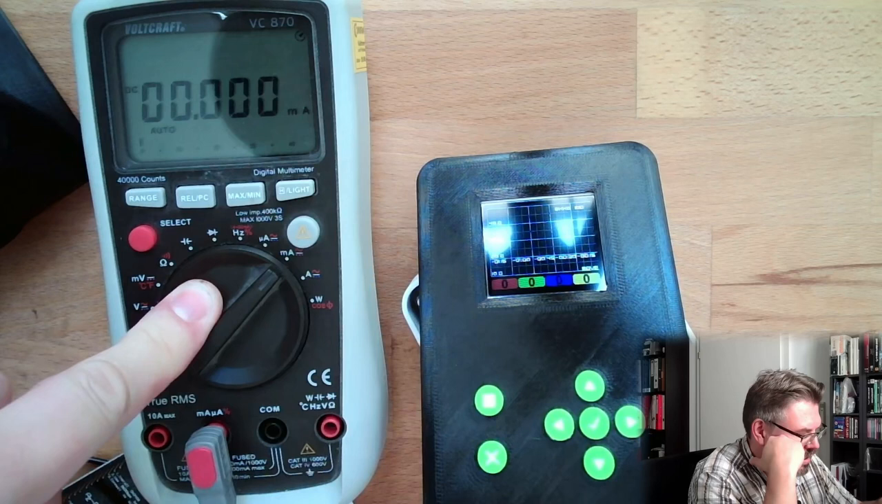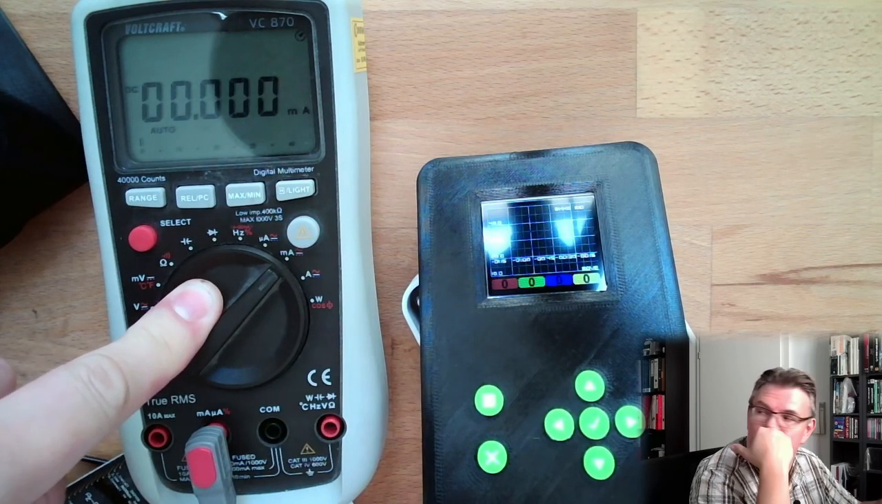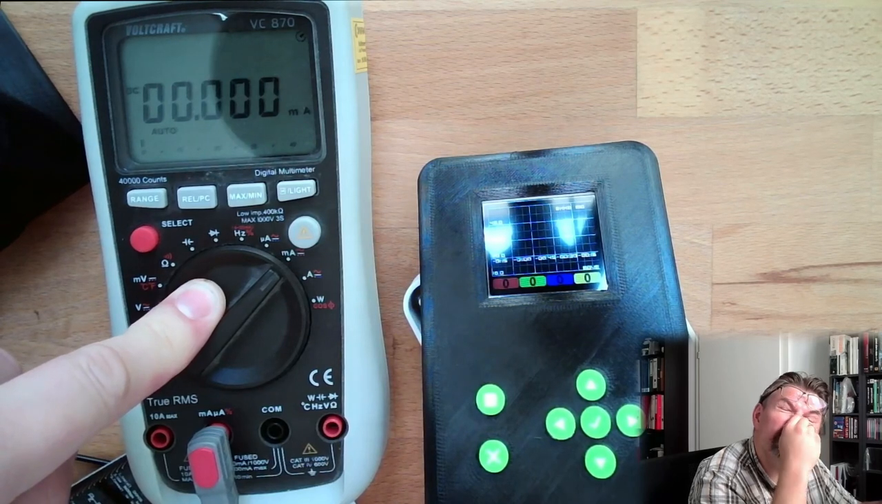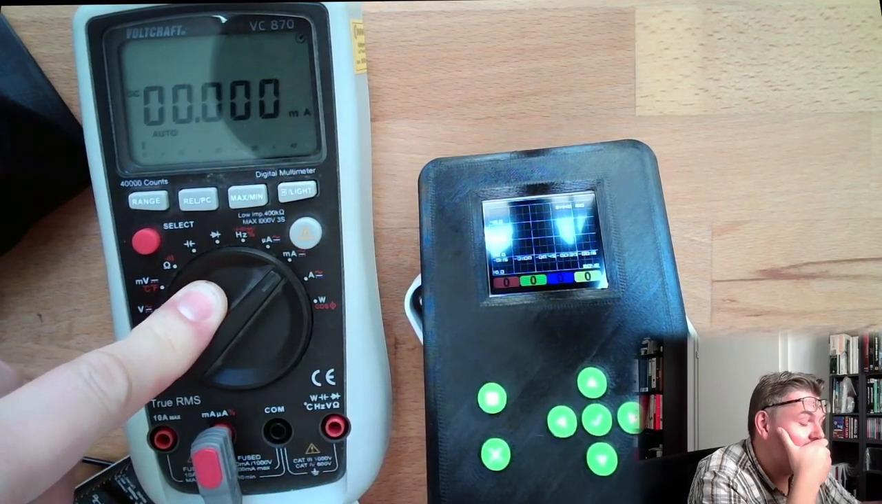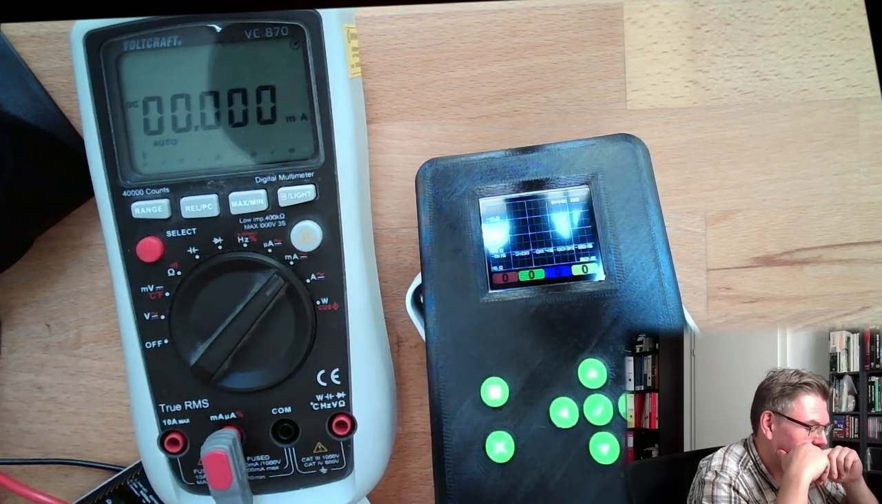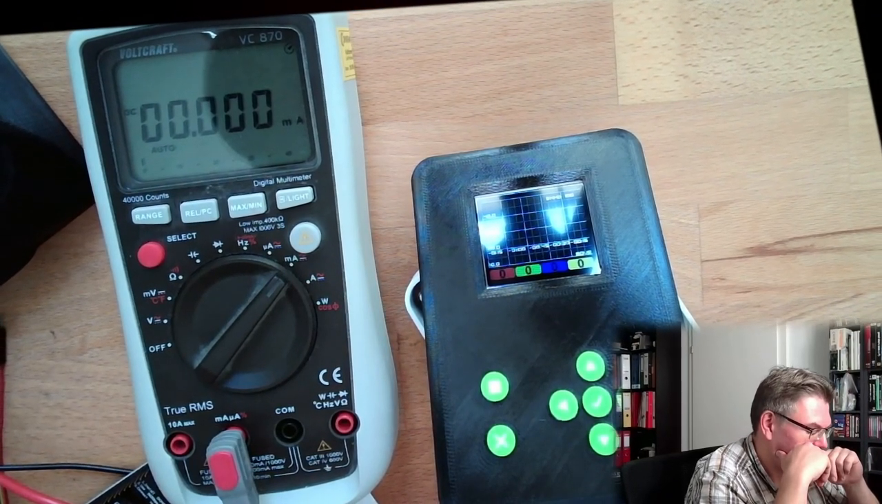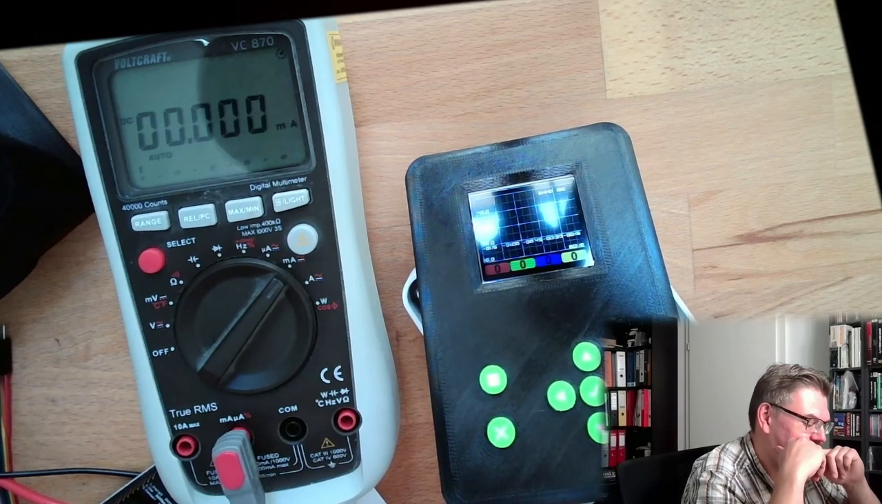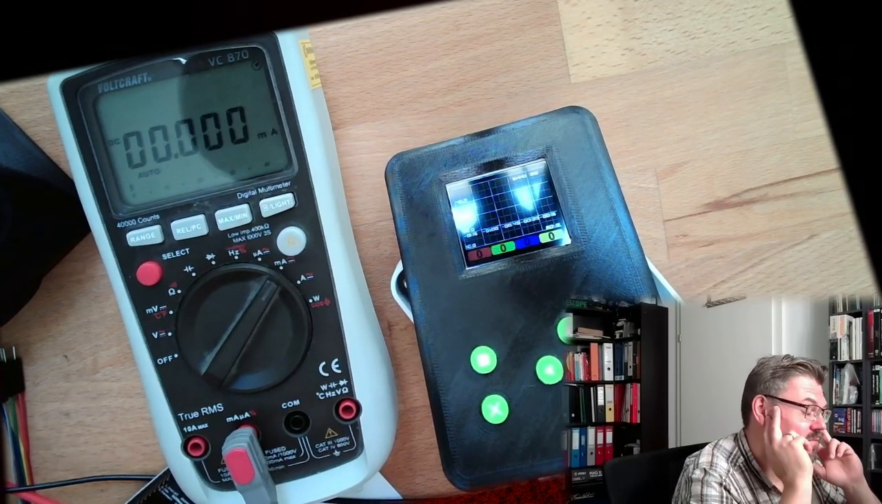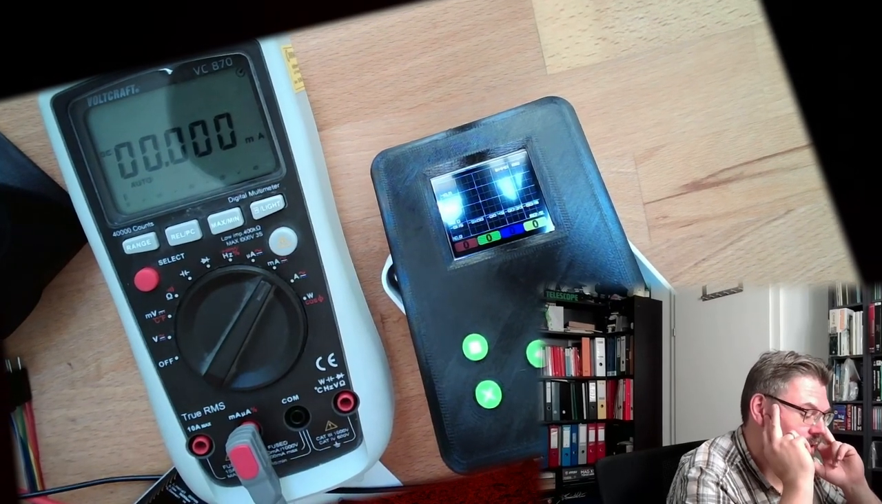I cannot measure. It seems like the internal resistance of my current measurement device is too big. But anyway, we have seen we are draining quite some current.